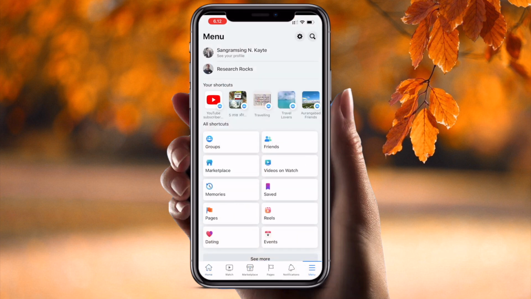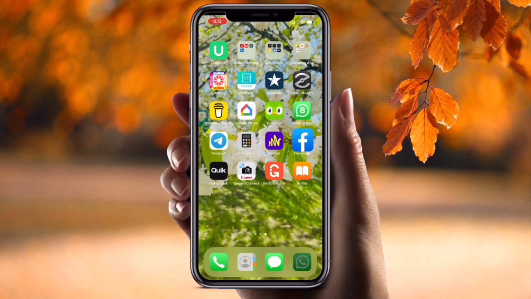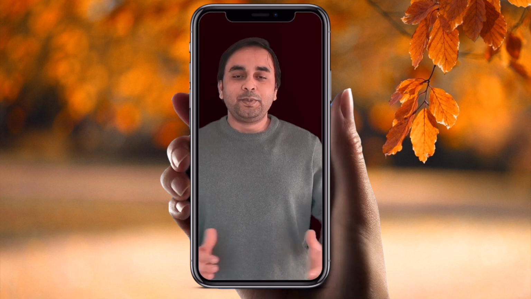It's very simple to open an application after putting in the passcode using your iPhone. No need to install third-party software and do the same process. You can apply and lock your applications. It's very simple. Hope you like this video.